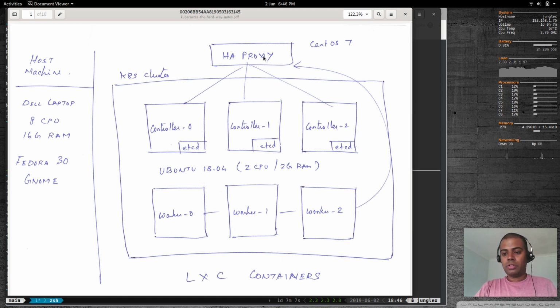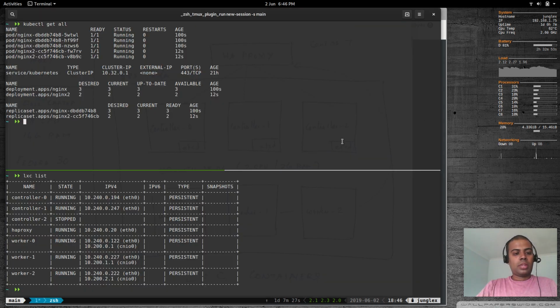So the HA proxy configuration we did in the part 2 video will send the traffic in round robin fashion to these controller nodes. Since controller 2 is out of service, it will load balance between controller 0 and controller 1. So we should all be good. Don't worry about anything. Okay, so we have this one now.